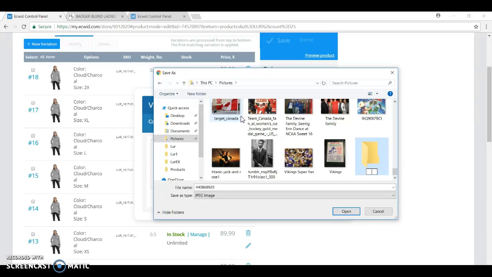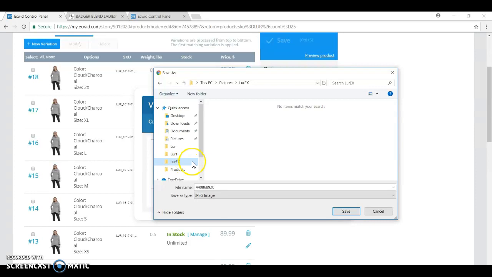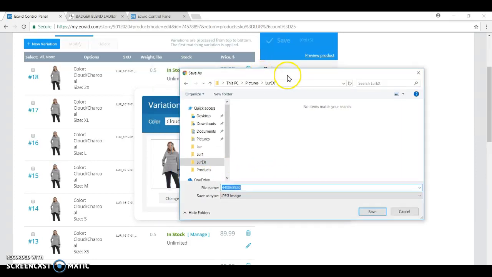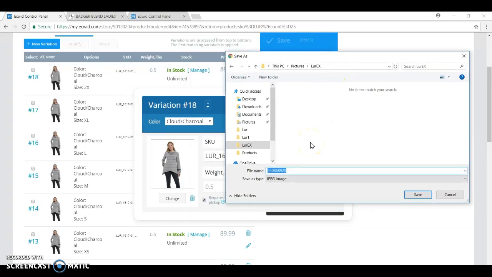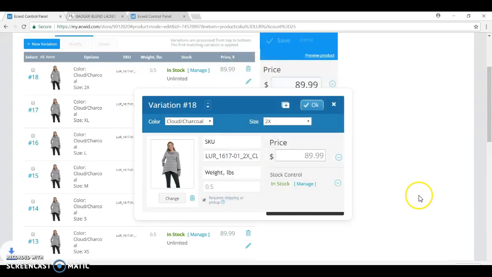But if you didn't have a folder for the supplier already created, you would go ahead and you would create your new folder for that supplier. So I'm going to go to the supplier folder that I already have made, and where it says file name right here, I'm going to type in the name of the color so that I don't forget the name of it. So I'm going to type in Cloud Charcoal, since that's the name of the color, as we can see right here. So I'm going to click Save, and that just got saved into my folder.